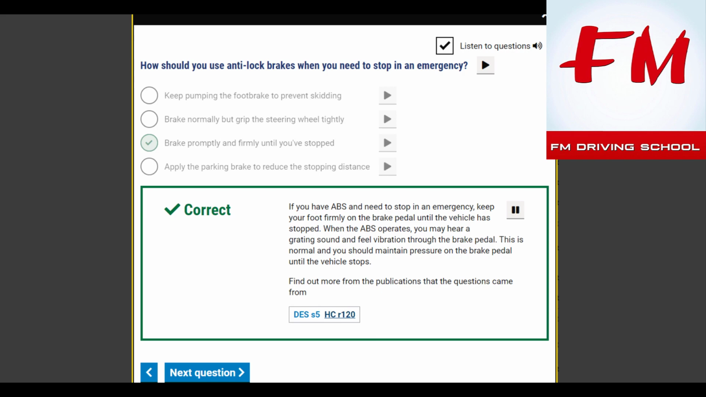If you have ABS and need to stop in an emergency, keep your foot firmly on the brake pedal until the vehicle has stopped. When the ABS operates, you may hear a grating sound and feel vibration through the brake pedal. This is normal and you should maintain pressure on the brake pedal until the vehicle stops.